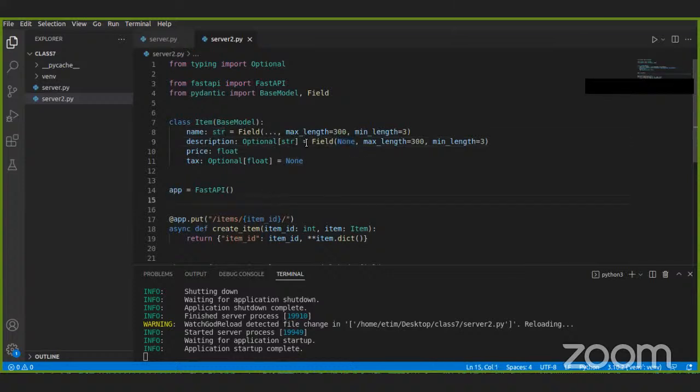So this is the same thing as using something like this. And in the case that the data is provided, it will be validated that the max length shouldn't pass 300 characters and the minimum length shouldn't be below 3 characters. Okay. Do you understand that? I understand. Okay, please. Any other question?